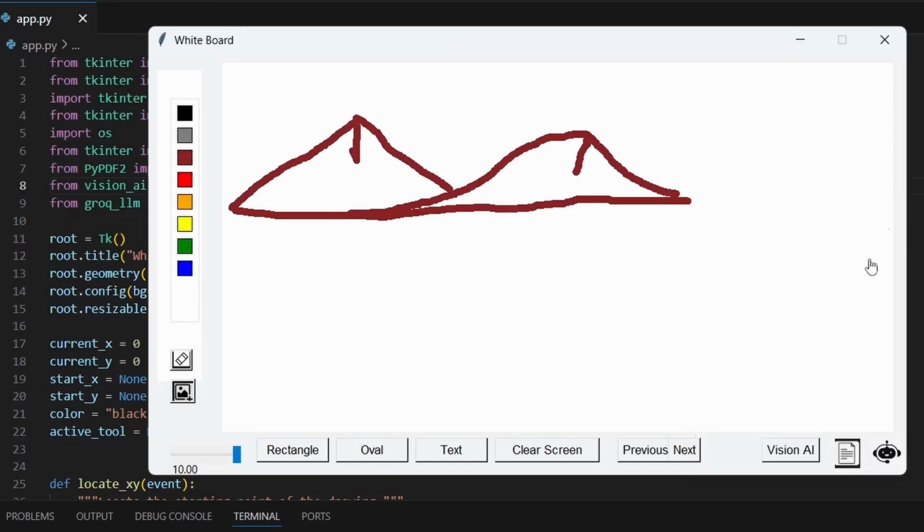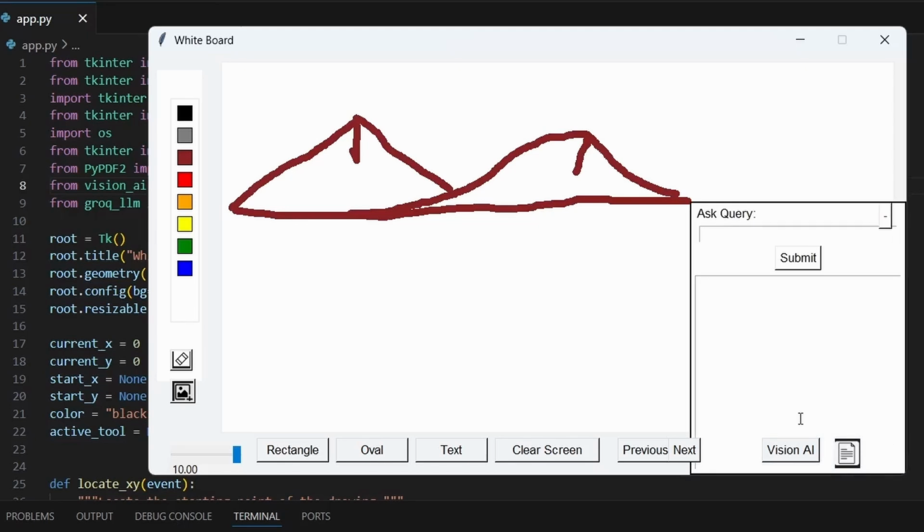Now I will show you the chatbot. If you want to ask a whiteboard related question, for that you have to click on this vision AI.